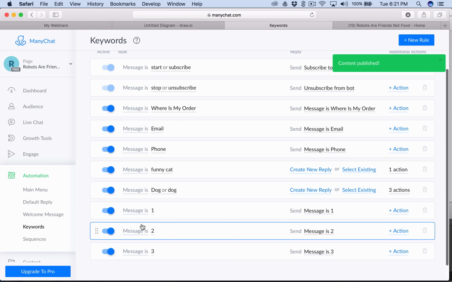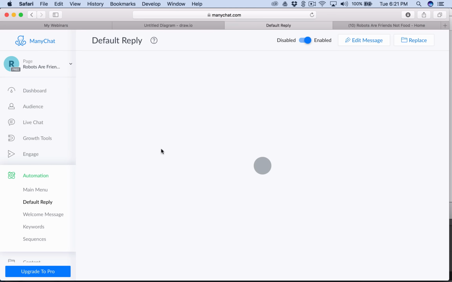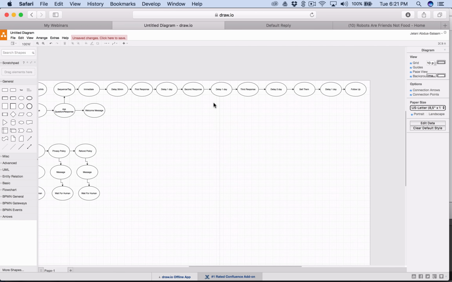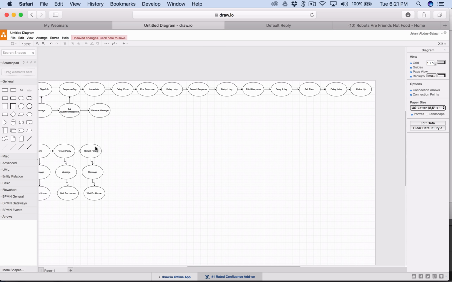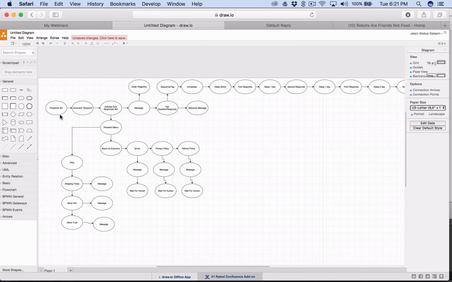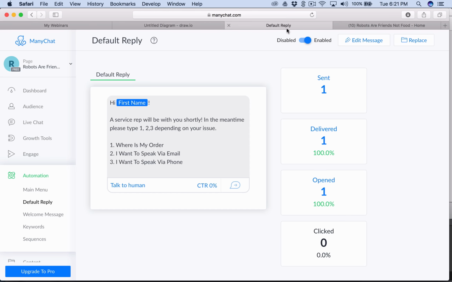All right, so we're good now. So if that person follows this, and they type in 1, they're going to get that message. If they type in 2, they're going to get the, they can email us here message. If they type in 3, they're going to get the I want to speak via phone message, right? So if you come back to draw.io, we're going to see that we did everything. All right, we did our welcome message, we did our message to our autoresponder bot, we did our persistent menu, we did our welcome, we did our default, right? So now if I were to test this out, it should work.